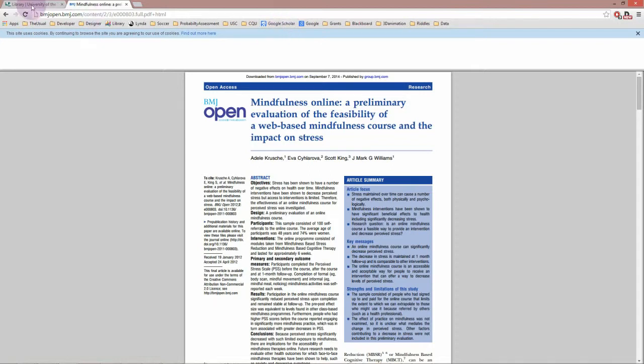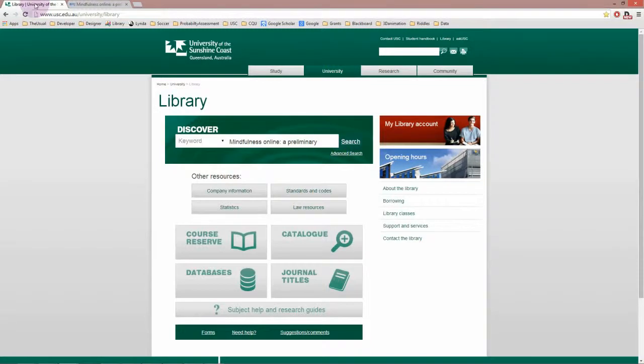If this doesn't turn up what you need, then your other option is to go through the library website. So you can see here, this is the main library page. You don't really need to go into the databases and journal titles. It's got this nice Discover search box which will just do it all for you. So just cut and paste your keywords in there, or I could even change that to title. Press search.